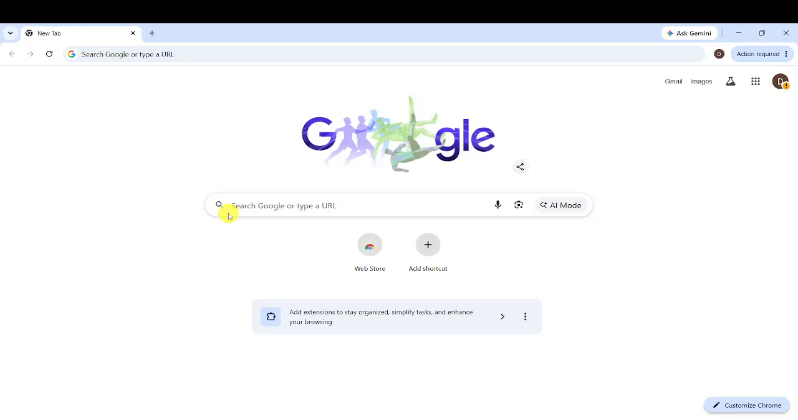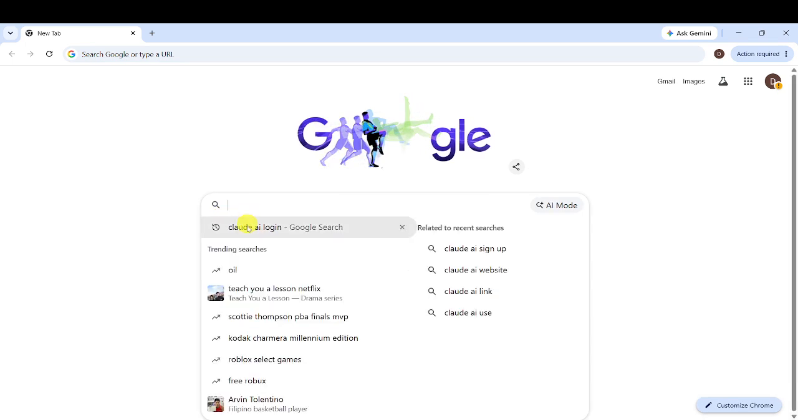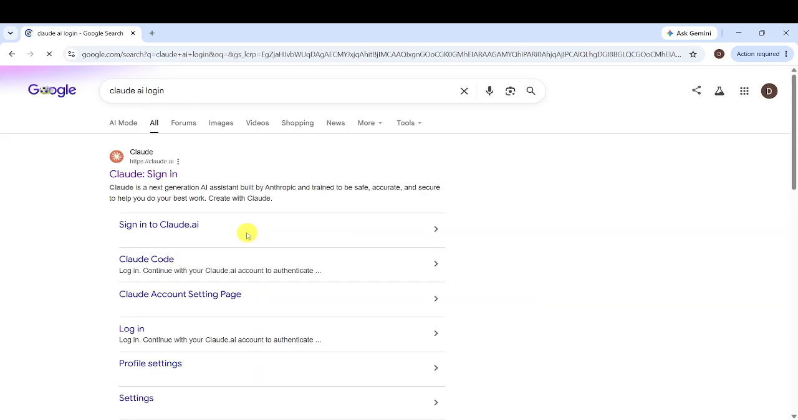Hello, today we will guide you through how to use Claude AI for business ideas. To begin, open your browser and search for Claude AI login. This is the quickest way to get to the platform if you do not already have it bookmarked. Once the search results appear, select the official Claude sign-in page so you can access your account.